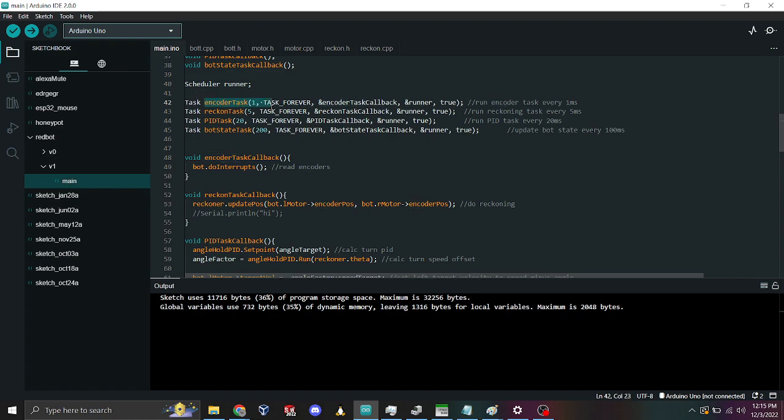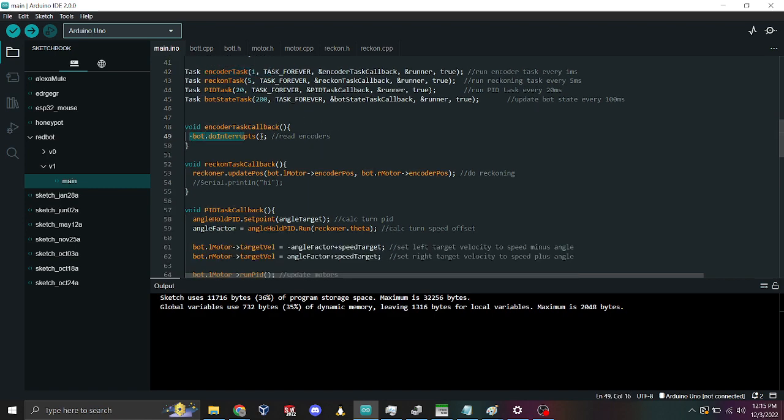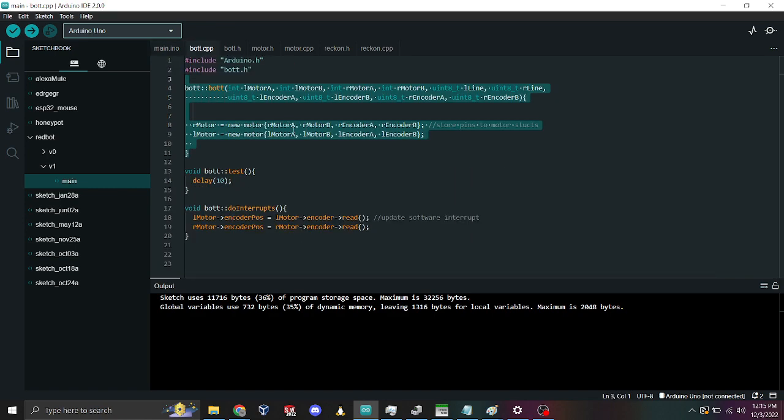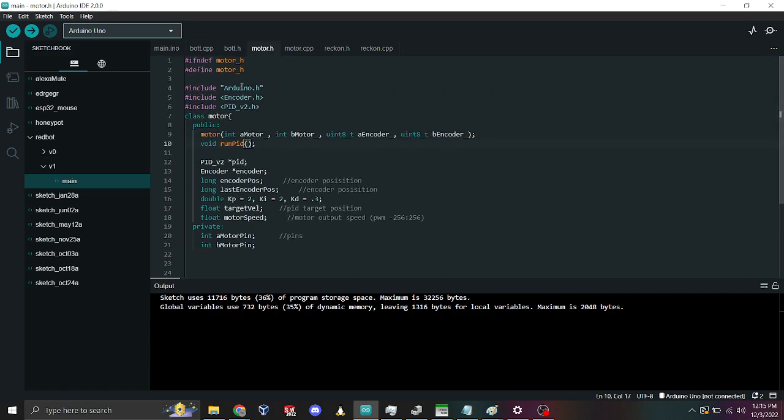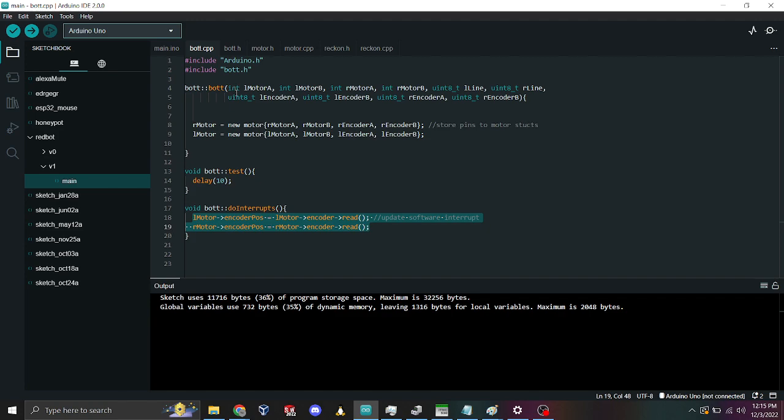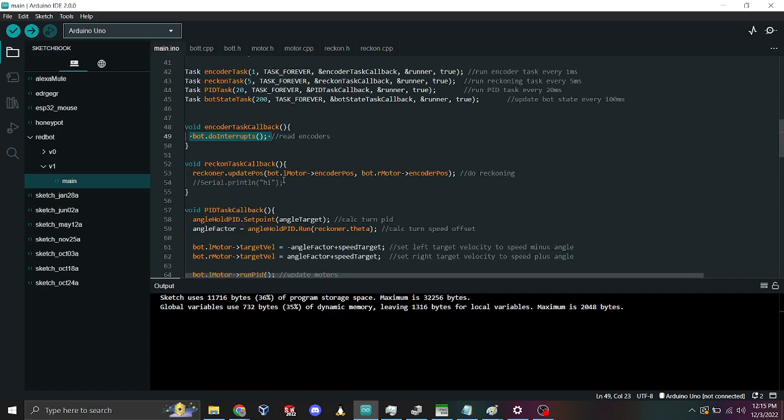So for the encoder task, we're just going to the bot do interrupts routine. If we go there, this goes to the motor structs, and the motor structs I think aren't actually structs, they're classes now. These have a do interrupts, oh wow, okay, never mind. It just directly calls the encoder library read function and then updates the encoder. Right, so we fixed that.